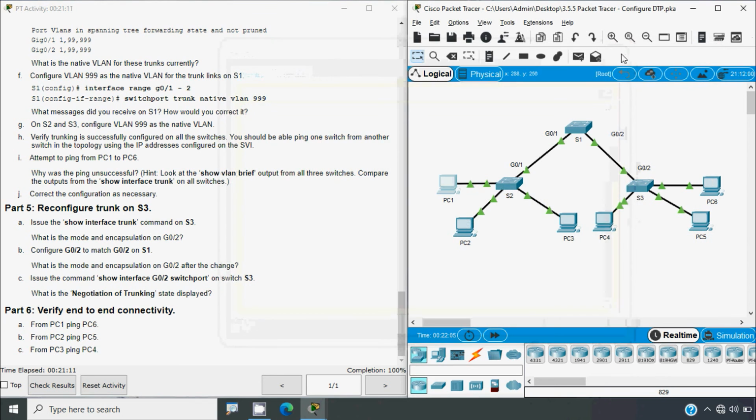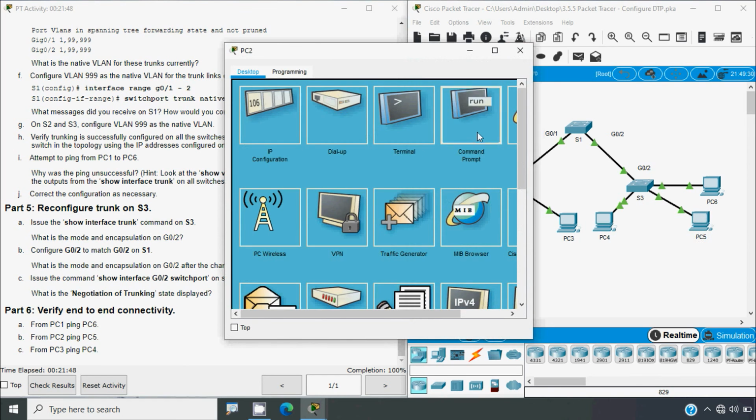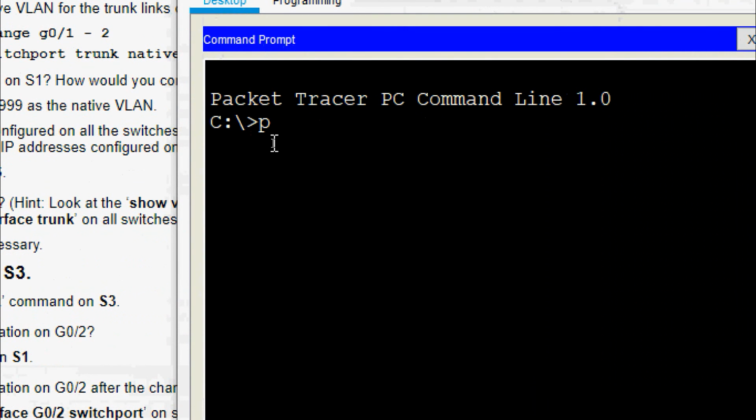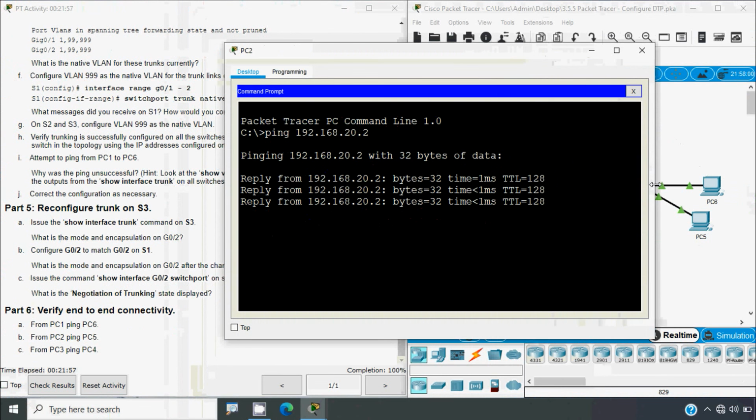Now we will ping from PC2 to PC5. We will get its IP address. Coming to PC5, we will copy its IP address. Then we will go to PC2 command prompt, and here we will ping to PC5. Here is its IP address. So we get the replies.